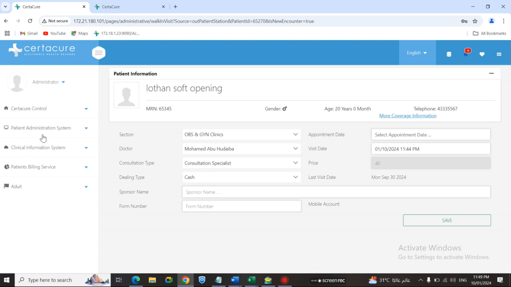In the physician's case, for example, no need for them to see Certacure control, neither patient administration, even the billing services, all right, or the audit. We can remove them and keep only their part, I mean. Here, under the clinical information system, also those ancillary systems can be removed.